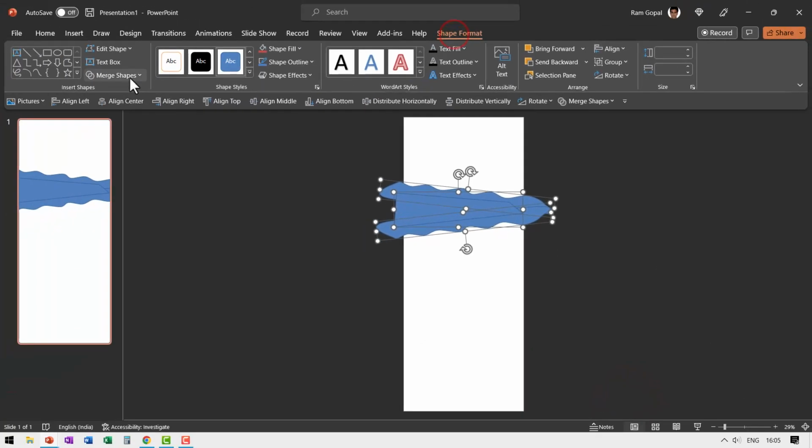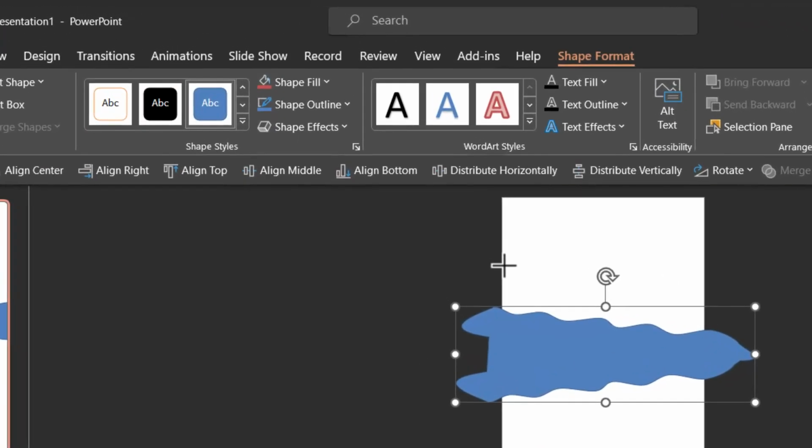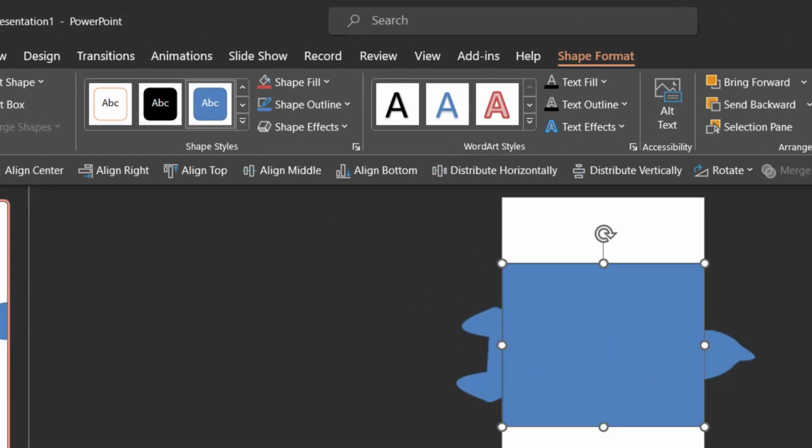Go to shape format, merge shapes, and say shape union. Now you can see what we have got here is a messy blob. We are not really concerned about that. We are going to cut this to size with a rectangle. So let us go to Auto Shapes Gallery once again, pick up the rectangle tool and draw a rectangle so it covers this edge to edge like this.